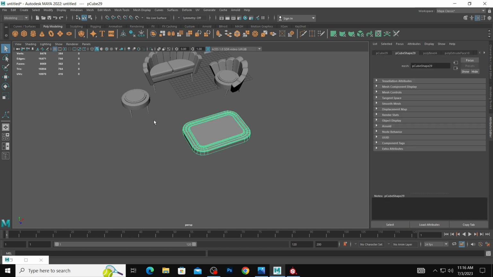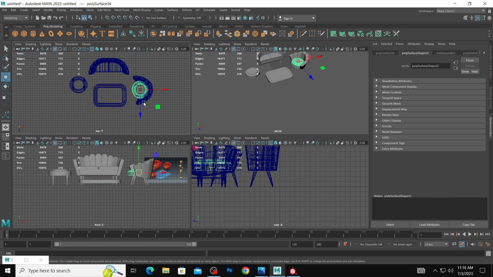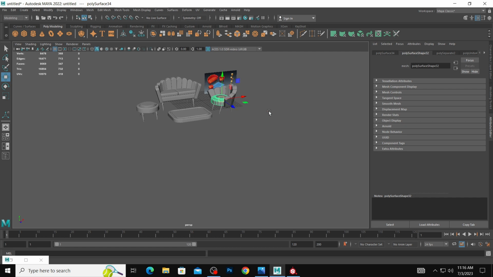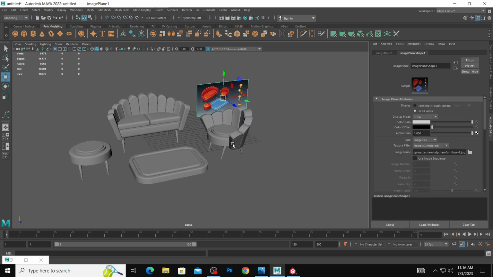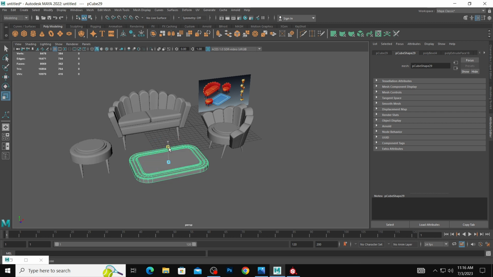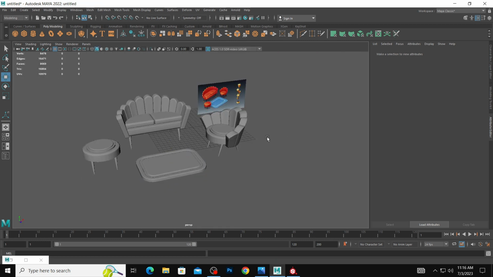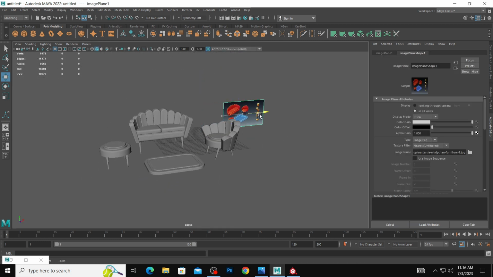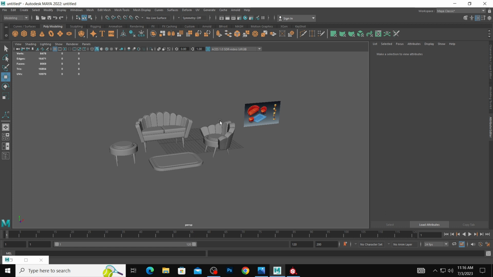So delete high poly and select the low poly one and create here, click here. So our modeling part is almost finished now. So this is our reference and this is our model. So this model contains 8000 polygons. You can see here faces, 8000 faces.